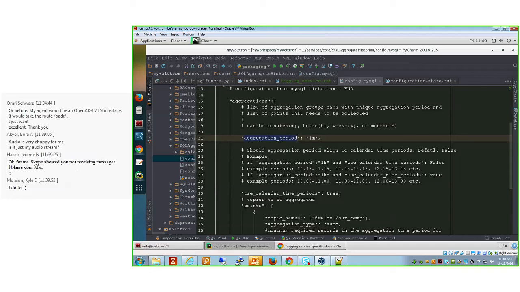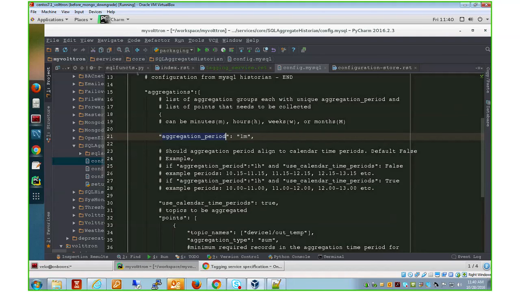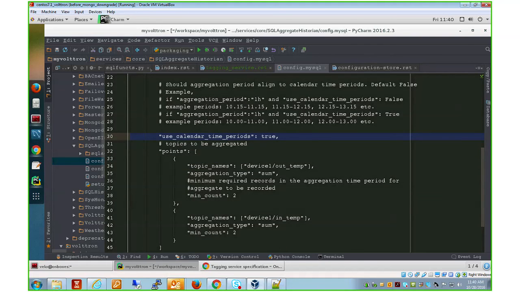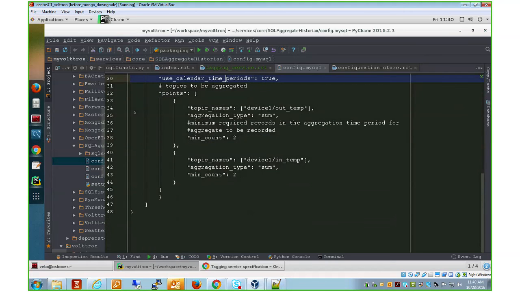Similarly, if you say weekly averages, with real time, it would be today to last Friday as 1 week, or you could say Sunday to Saturday is 1 week. So that's what this parameter, use calendar time period, means. It's a Boolean variable. And then for each time period, you could have a set of points. For each point, it has a list of topics. You can have one or more topics.